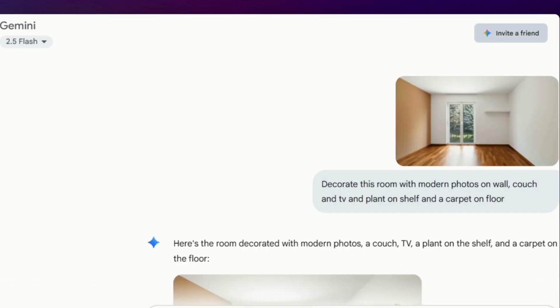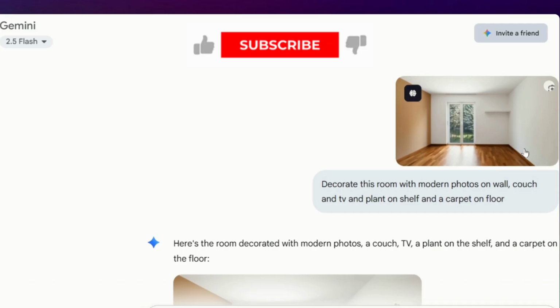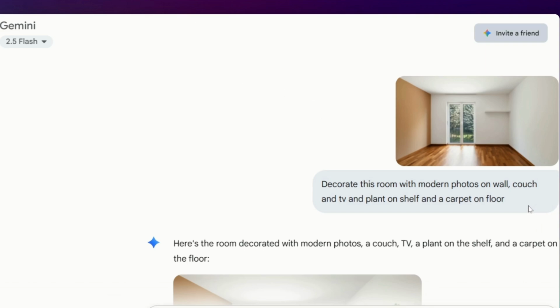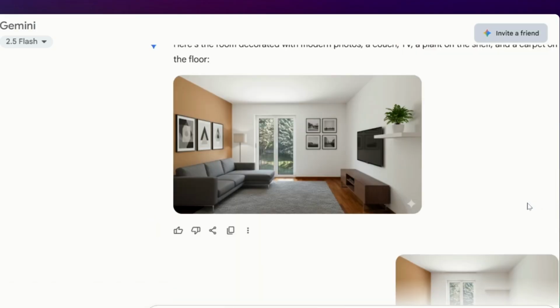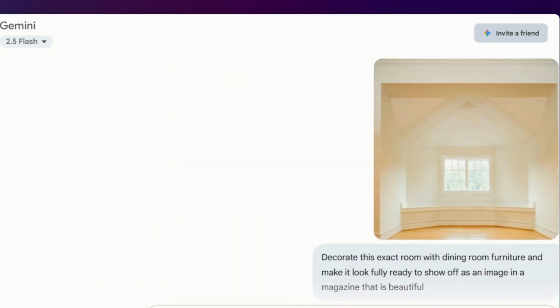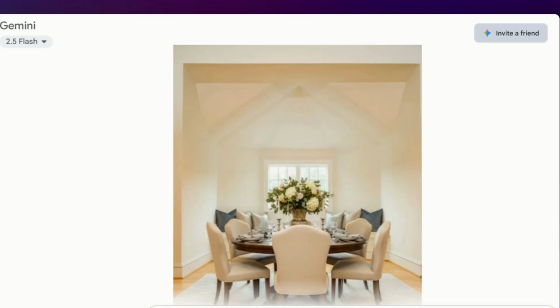I wanted to see if we could decorate an empty room. Say you're a realtor and you need to place some furniture in the images that you're going to be uploading. So, decorate this room with modern photos on the wall, couch and TV and plant on shelf, and a carpet on the floor. I know that I asked for a lot of things in one prompt, and look at that. It did it. Then we took an image of a dining area. And I said, decorate this exact room with dining room furniture, make it look fully ready to show off in a magazine. And that's what it did.